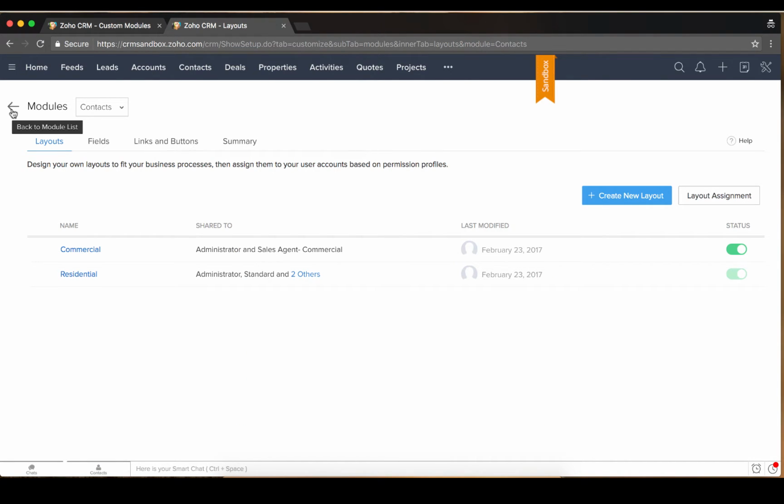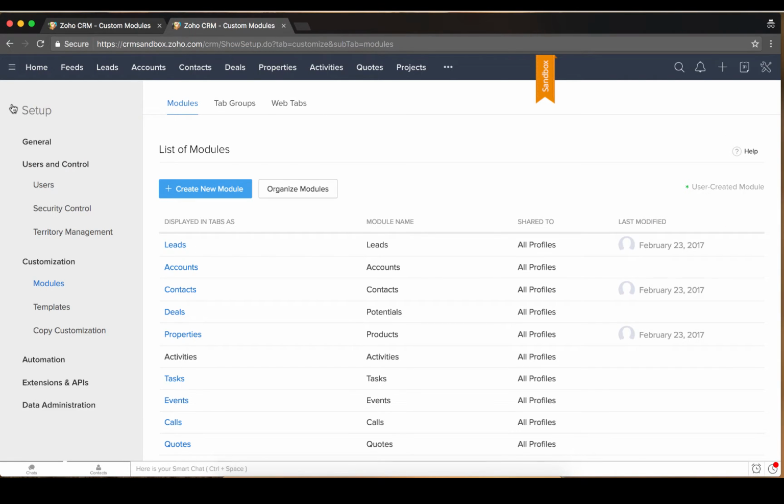For convenience sake, I have already created layouts for deals and properties. And now let's go look at how the conversion mapping goes. When you hover the cursor over the three dots next to the leads module name, you'll find an option called lead conversion mapping.